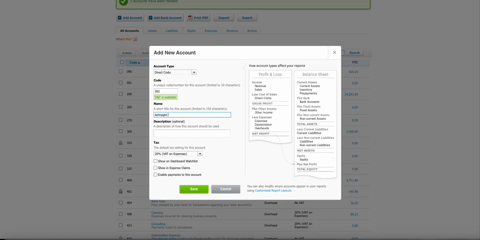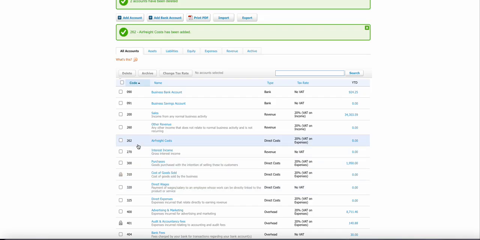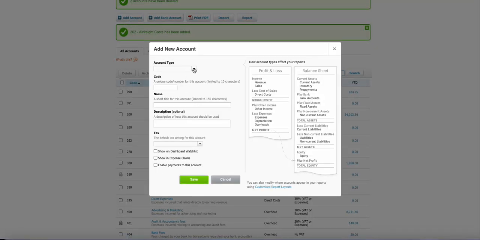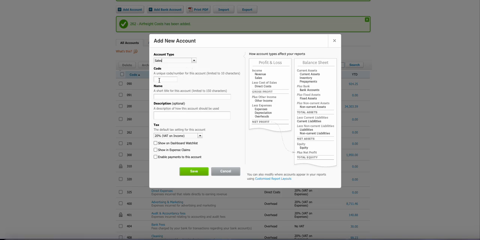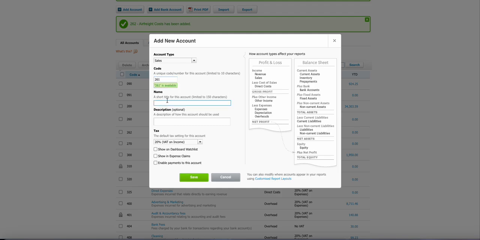and this is air freight costs. I'll just tick some of the boxes here, and then we're going to add the air freight sales one now. So this is the one which goes towards the customer, and that's a revenue. So we'll put that down as a sale or revenue, and we'll use the code 261, and we'll put this in as air freight sales. Again, enable the buttons there. So just let that save.